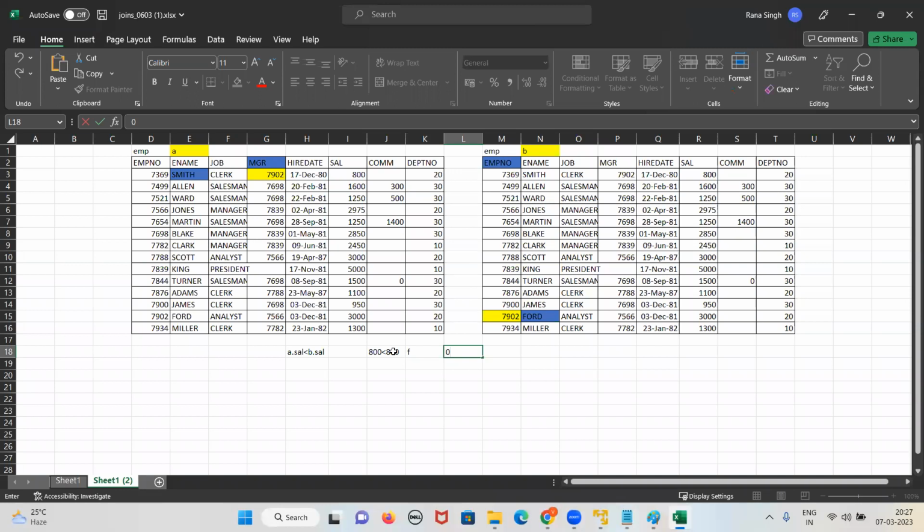This is the count, and this count is 0. Next record: 800 will be compared to 1600. Is it false or true? True. Count will increase from 0 to 1. That means count equals the current count plus 1.